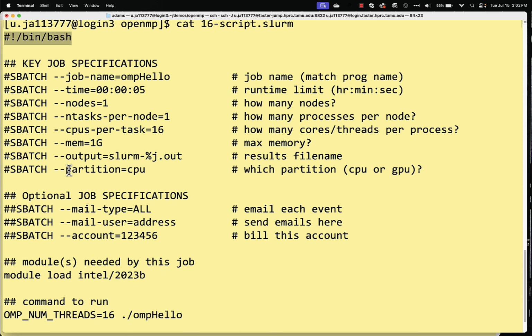For the job name, we use our program's name, omphello. Next, we specify 5 seconds as its maximum runtime. This is a very short program. Even 5 seconds is overkill. Since this is an OpenMP program, we request one node, one process, and since we're going to be running with 16 threads, 16 CPUs or cores. We specify a minimal amount of memory, 1 GB in this case.